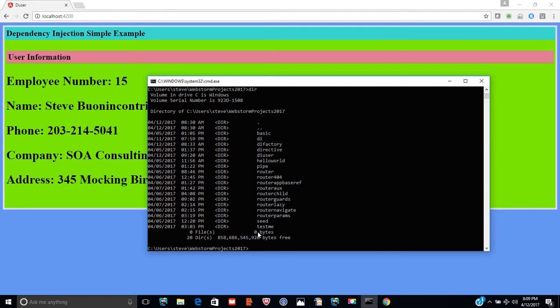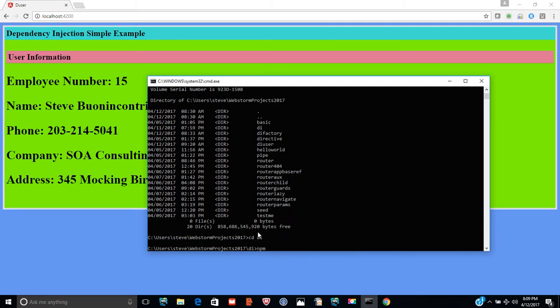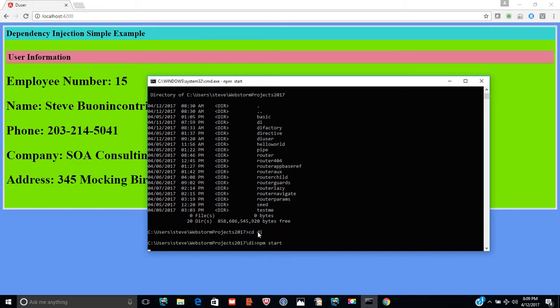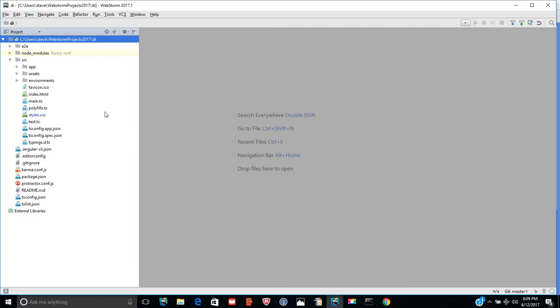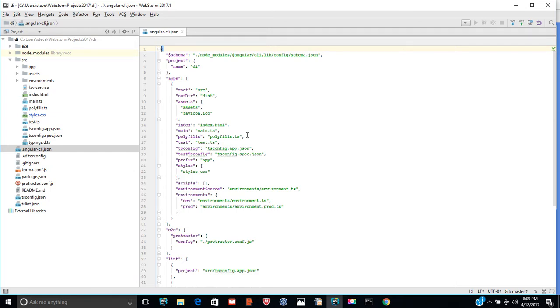Let me go into DI. I'm going to start that. Now this is the DI example. We're going to show several different things here. Okay, so we have an index.html and a main driver.